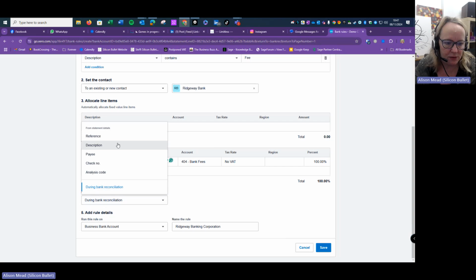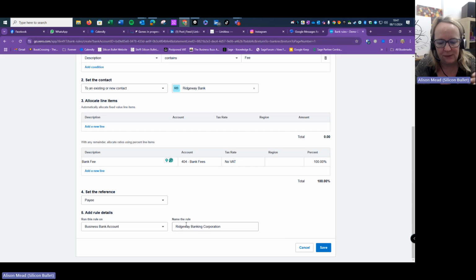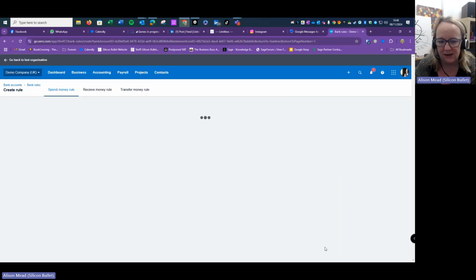I am going to use my payee as my reference down here. And again, if you've got several different bank accounts, this is going to, at the moment, just use this bank rule in this particular bank account, but you might want to use it for all bank accounts, because if you use Ridgeway for your savings as well, then you might want to use that for all bank accounts. So I'm now going to save that rule.